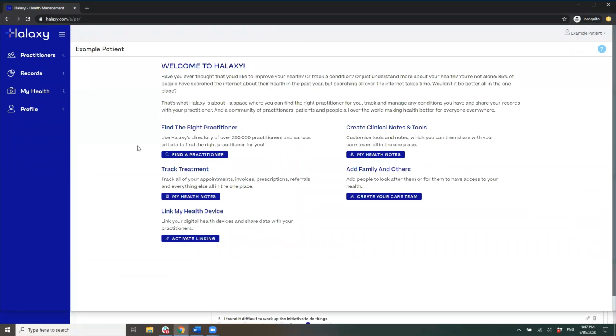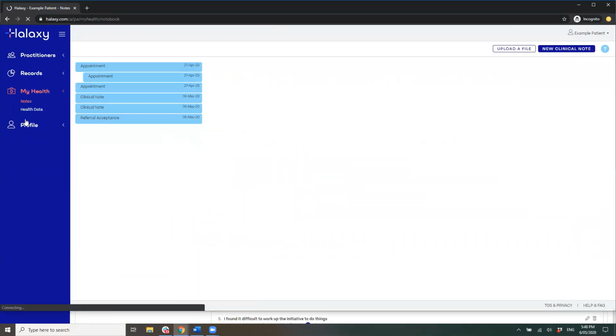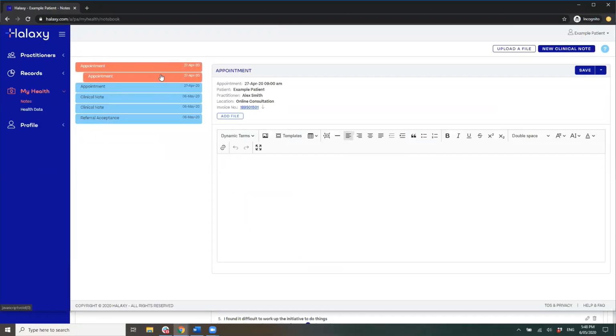they'll see this when they log into their Halaxy profile. It's very different. They can access their records here. And we're going to have a look actually at their health notes. So they click My Health and they can select Notes. Now, these notes have been shared. So individually, each note has been shared with the patient, and that was done earlier today.